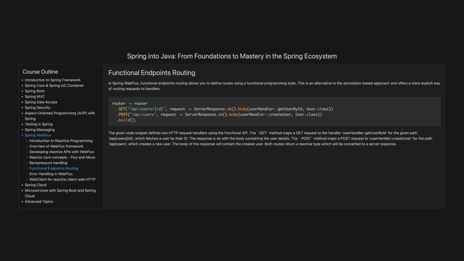Functional endpoints routing. In Spring WebFlux, functional endpoints routing allows you to define routes using a functional programming style. This is an alternative to the annotation-based approach and offers a more explicit way of routing requests to handlers. The given code snippet defines two HTTP request handlers using the functional API.